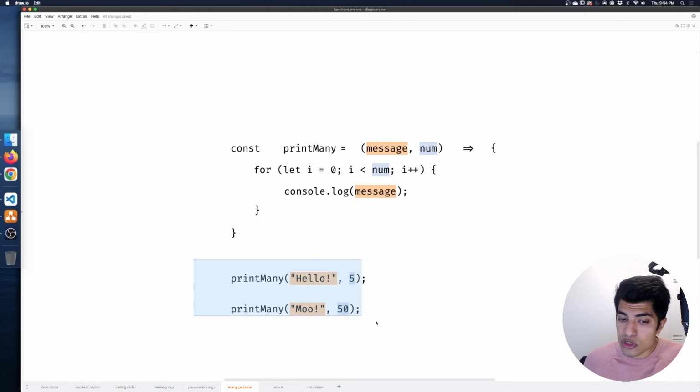So we would use this function like this, and we can use it in different ways. The first way, we're saying print hello, the message hello, which is what gets put into message as an argument, and then hello gets put here as well. And we're replacing num with 5. So this is going to print out hello 5 times if we were to run this line right here. Similarly, right here, print many with moo and 50. This would print the string moo 50 times.